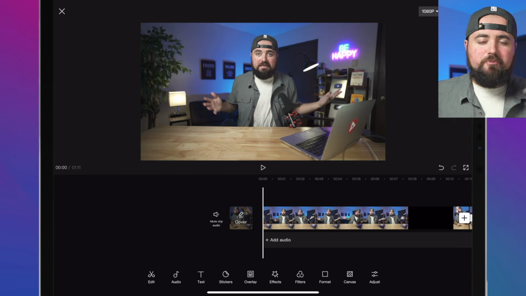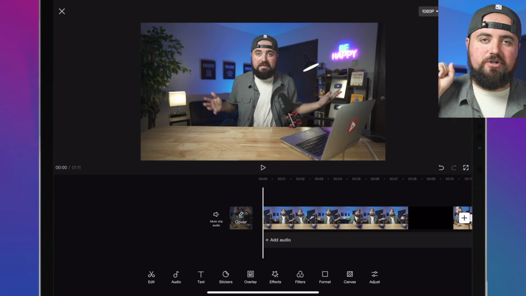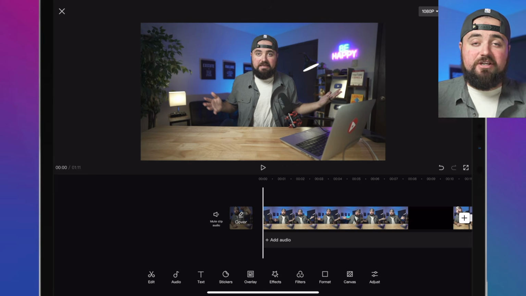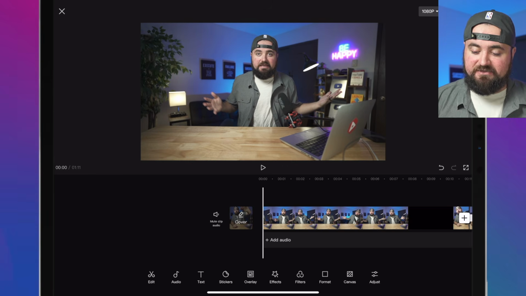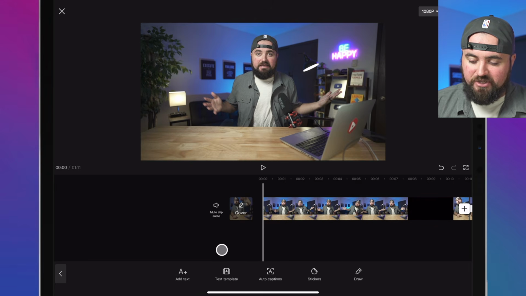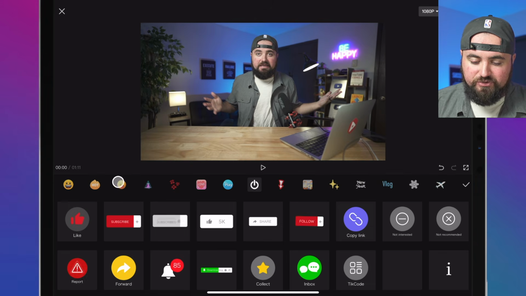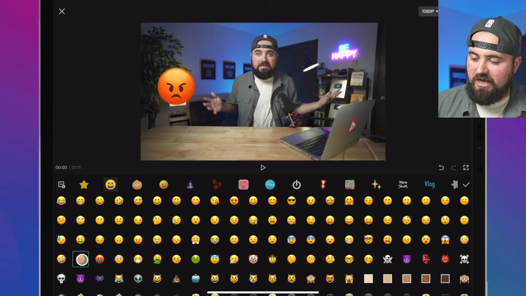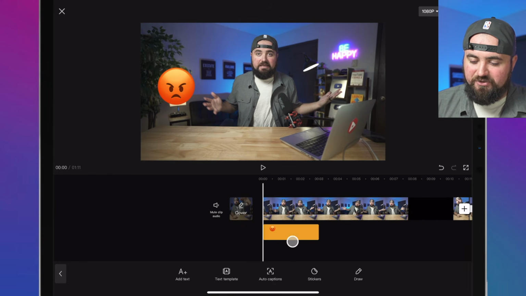Editing tip number 4, I'm going to show you how to blur someone's face. Now, there's a few different ways to do this, but the easiest way that includes tracking your face is to use a sticker. So for example, I'll click on stickers here. I'm going to pull up stickers. I'm going to go to just the regular emojis, and maybe I'm blocking out an angry person's face. So I'm going to use this angry emoji here.